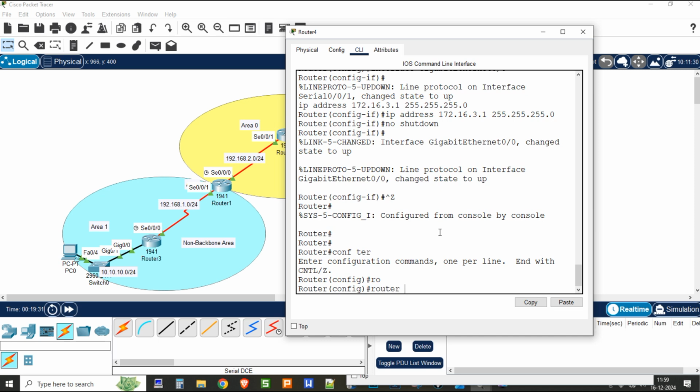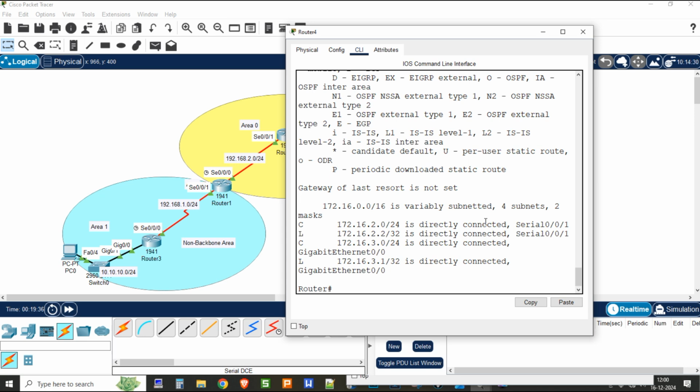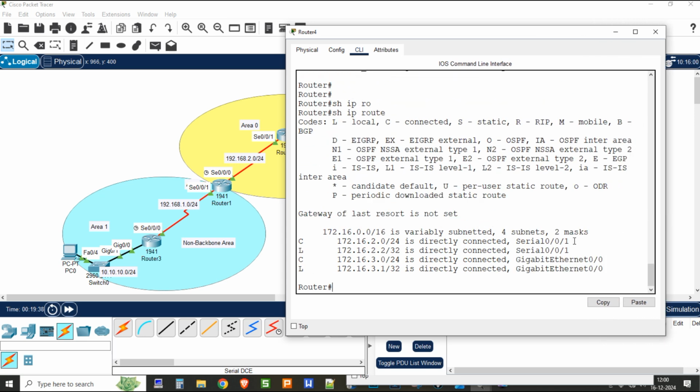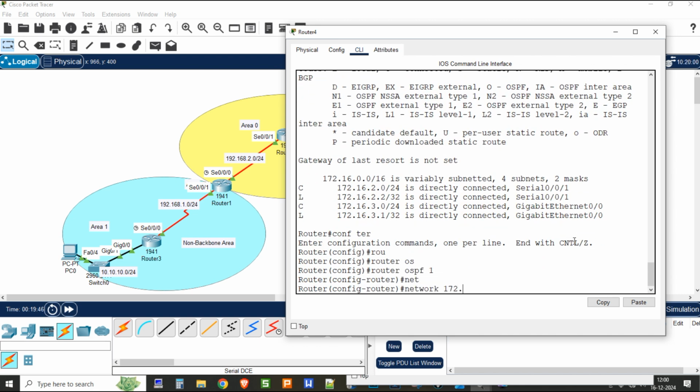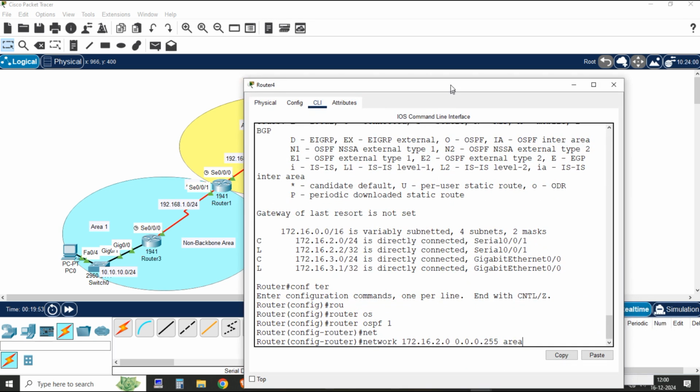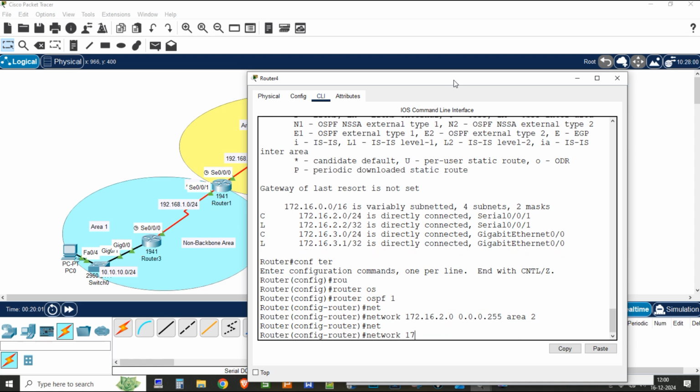Configure terminal, router. Before that, check which networks are directly connected. Here 2.0, 3.0. Go to the global configuration mode. Router OSPF 1, network 172.16.2.0 followed by the subnet mask, area. Both areas will be 2. Then 172.16.3.0 followed by area 2.